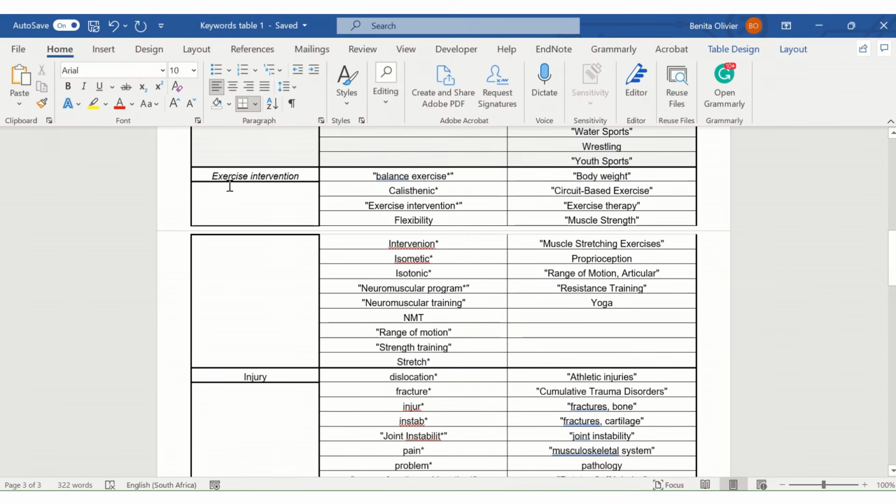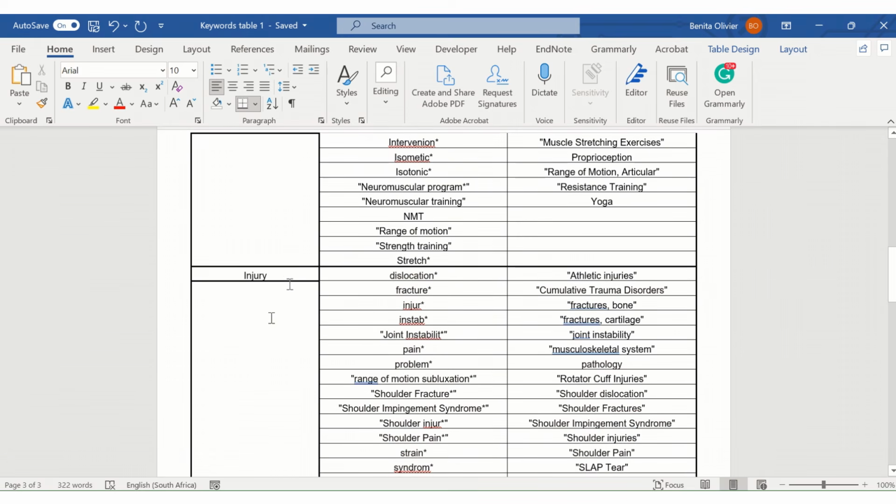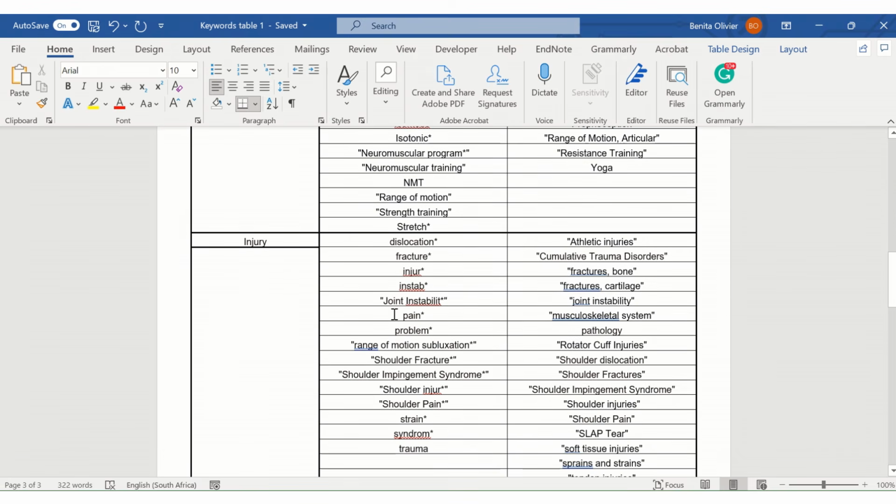Then our next category was the exercise interventions, and these are our list of exercise interventions which we would like to include or search for in the systematic review. And here we have again our subject-specific terms, our MeSH terms. Then the next category was the injury-related keywords or text words, and these are all injury-related. And here are our MeSH terms.